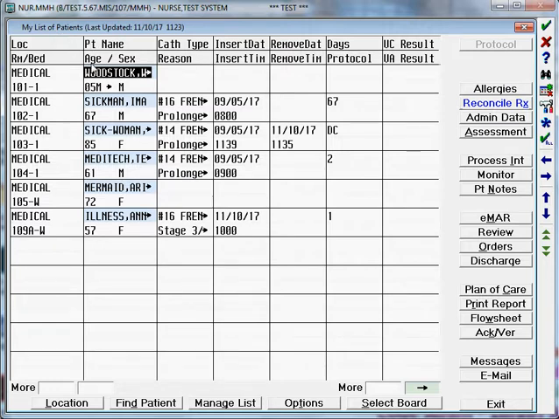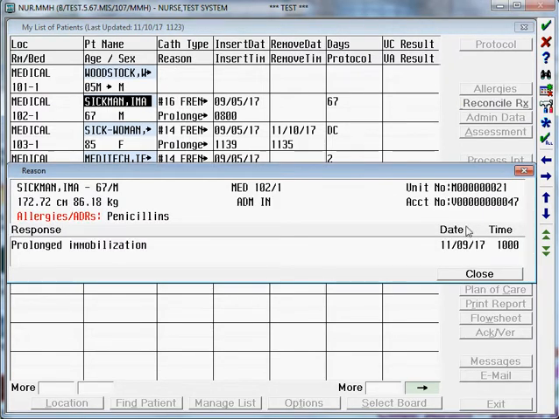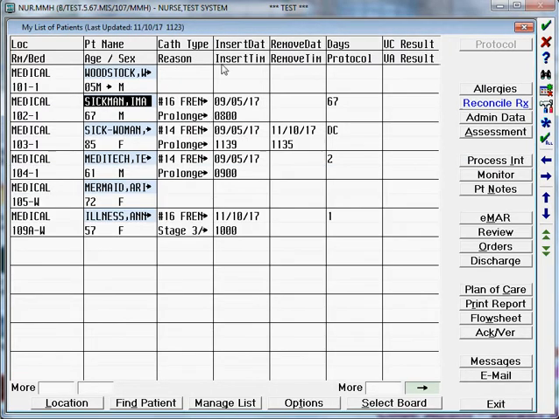We have the patient's name, age, and sex, the catheter type, and the reason for the catheter. The cells are clickable. We have the insertion date, the insertion time, the removal date, the removal time, the catheter days and protocol, urinary UA and UC urine culture results. We are in test system, so these results are not appearing in test. In live, these fields will populate.